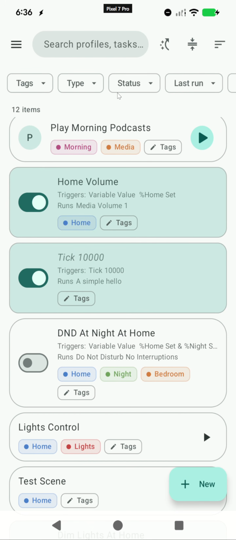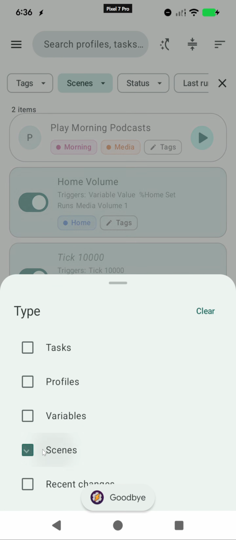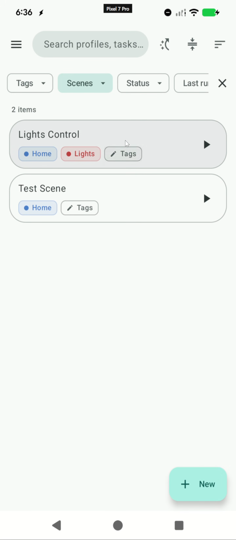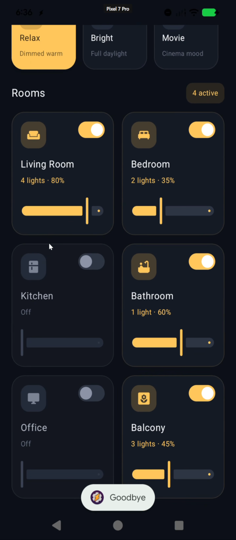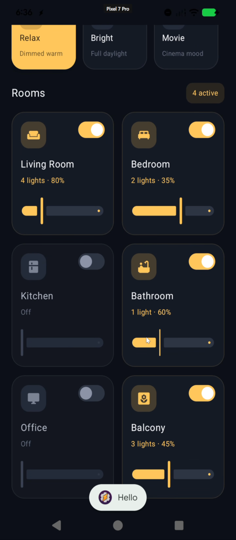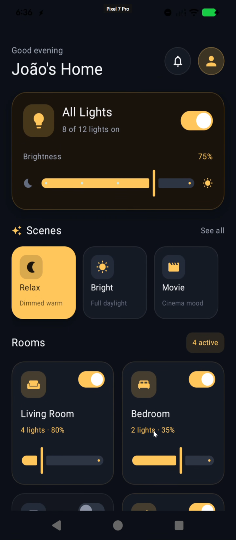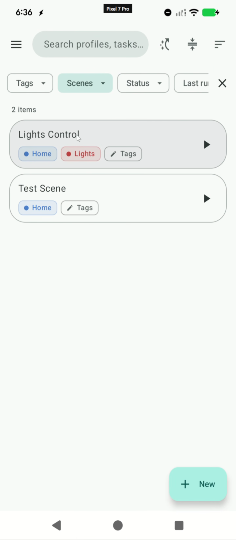You also have scenes. Let's filter by scenes. So scenes can be shown directly here with the play button. Let's show this scene, for example. This is just an example scene that I cooked up. And yeah, you can also control your scenes from here or add tags to them, organize them. In the future, you'll be able to rename them as well.